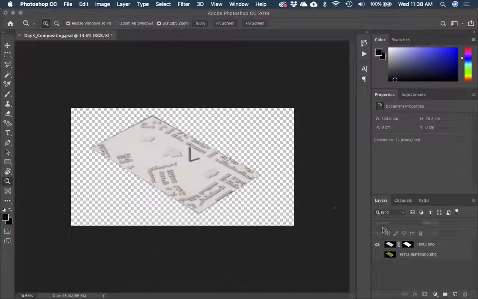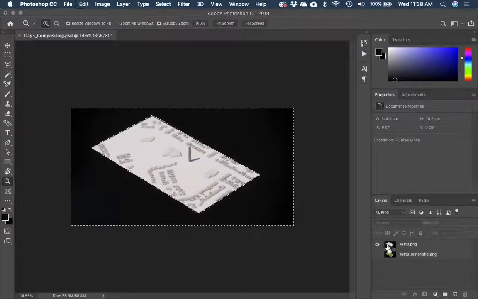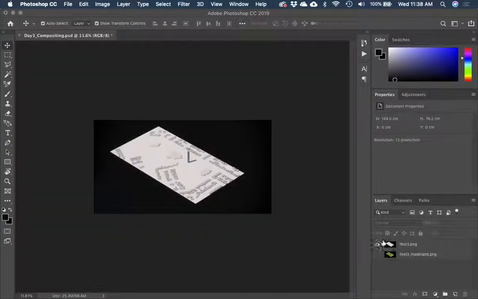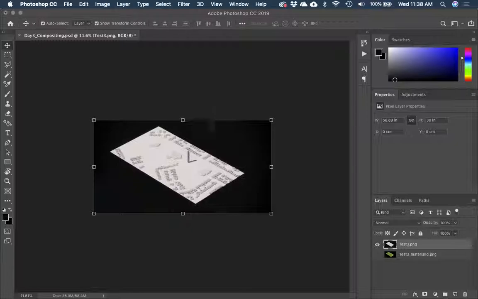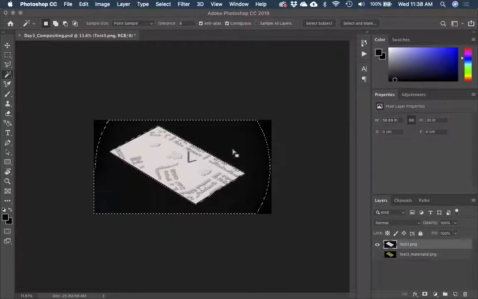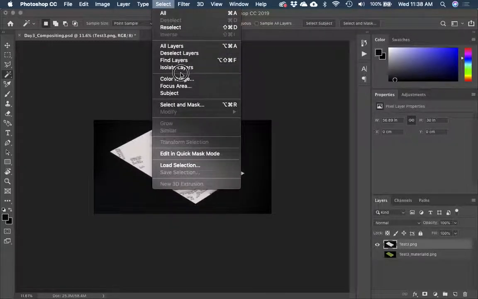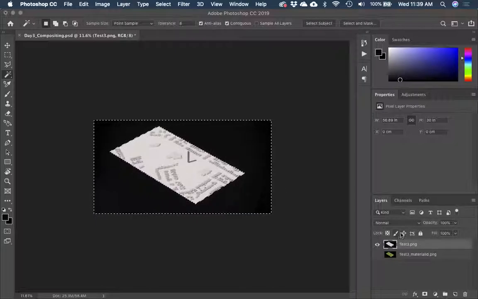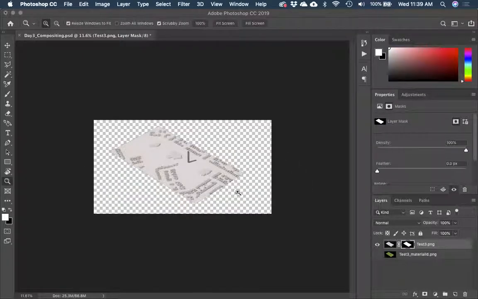Peculiar. Oh, it's because I did the blur first. Let's do that backwards. Good. Okay, so we have a color range here that we want to knock out. That looks a little bit crisper for now. That's a little bit better.